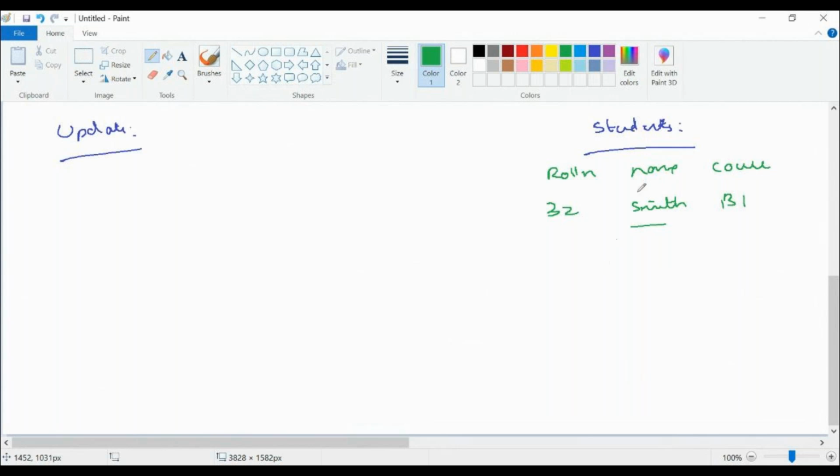I cannot insert another record, right? It's a duplicate record. You cannot have two same roll numbers in a particular table for a student, right? So I need to update the existing record here. In that case, I can use my update statement.